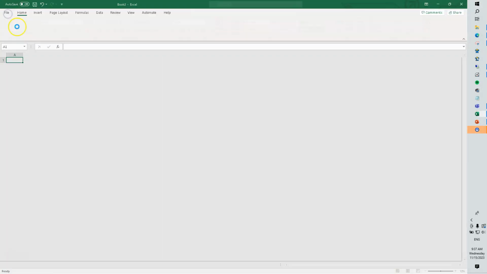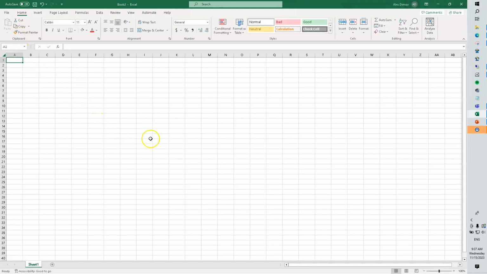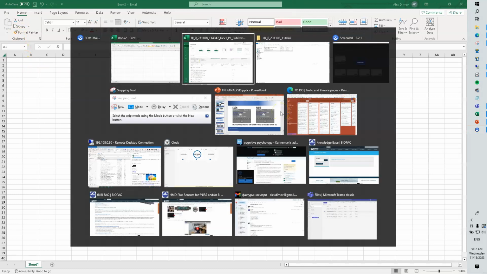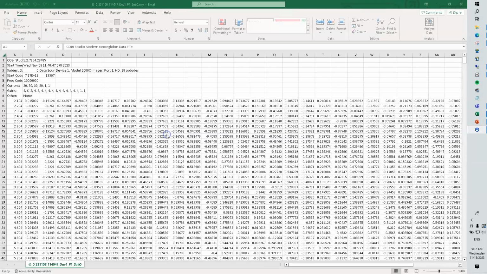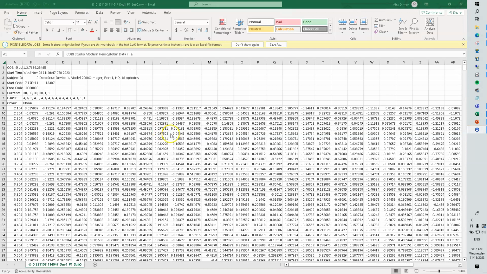Okay, and I'll make a new file, and let's just drag over the oxy file. The same thing can be done with the fNIRS file. And this is what it looks like. That's the data for deoxygenation and oxygenation for every one of the channels. And there are 18 channels in the system. But how do we make sense of this?